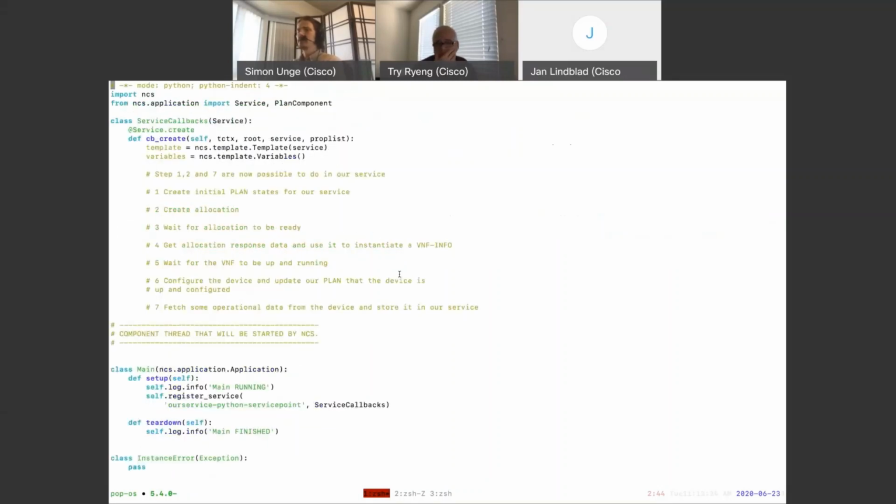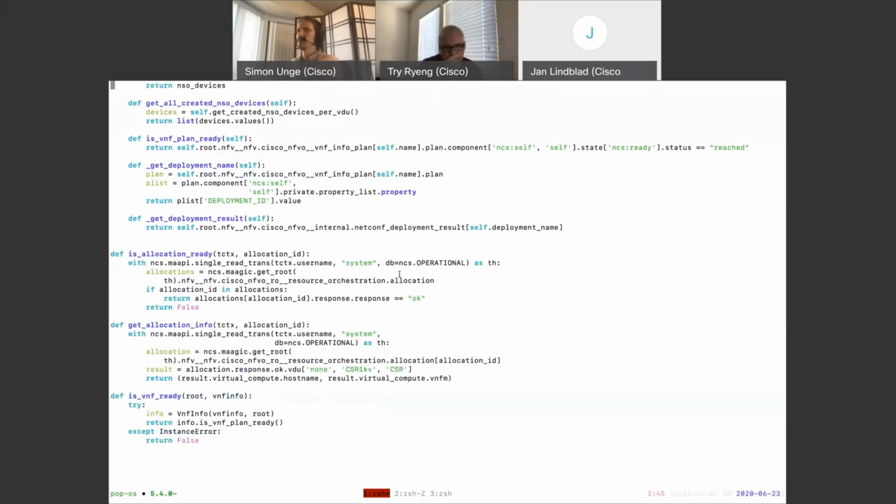But this time I want to do the same thing in Python. So I have a Python skeleton here where I wrote all the steps. And as you can see here, I said that step 1, 2, and 7 are now possible to do. And instead of registering the service in a template, I'm registering the service in the Python, the starting object of our Python application. There is also a bunch of different helpers that I've written here that helps me find the information of like, is the allocation ready and is the VNF ready? That does basically what my XPath expressions did before, but in code instead.